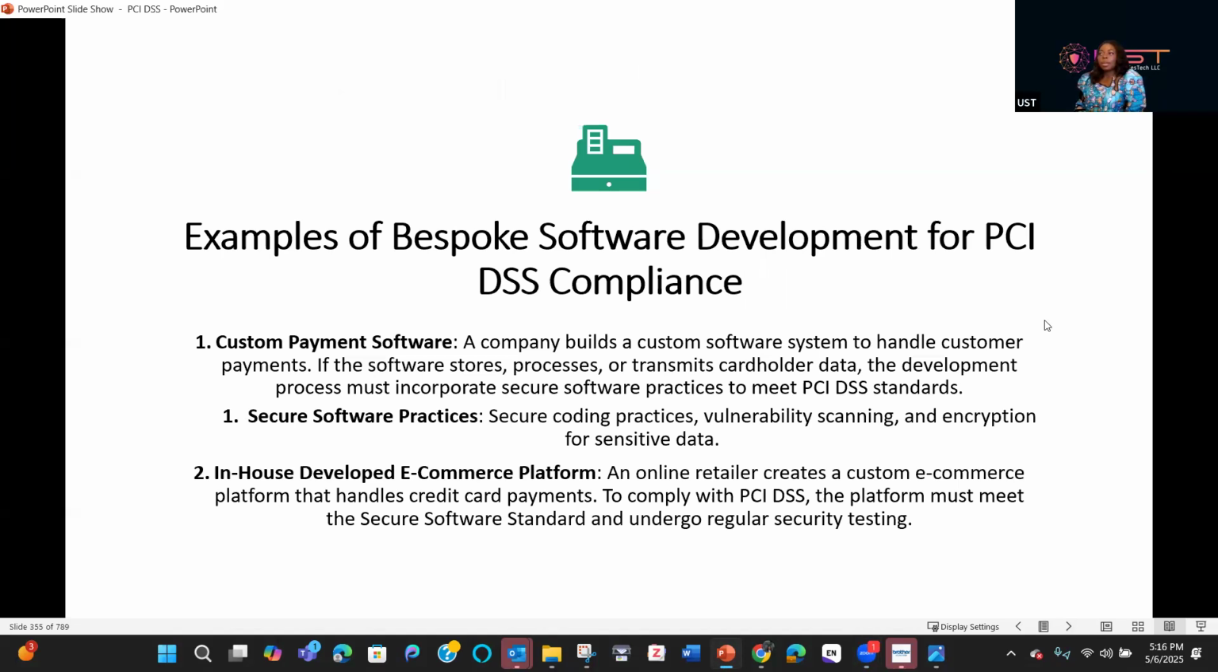Examples of custom or bespoke software development under PCI DSS compliance. First, we have custom payment software. A company builds its own custom software system to handle customer payments, right? If the software stores, processes, or transmits cardholder data, the development process must incorporate secure software practices to meet PCI DSS standards. Secure coding practices, vulnerability scanning, and encryption for sensitive data must be applied also.